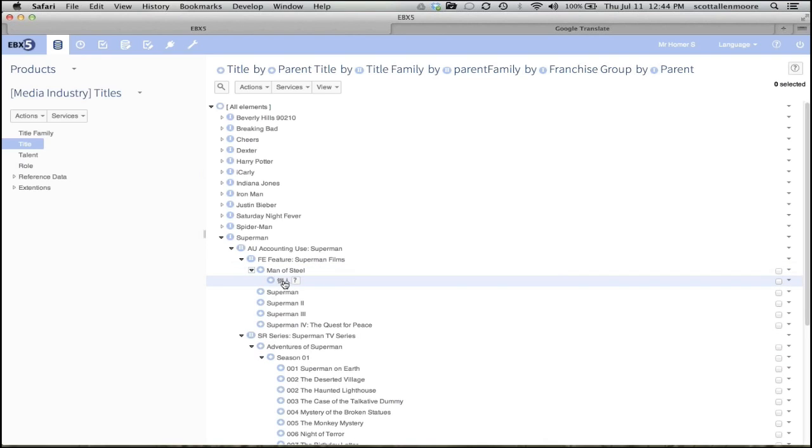This is the Chinese distribution of Man of Steel. I can have distribution channel, I could have language, I could have territory extensions, all of these specific. It's all based on how I model it.